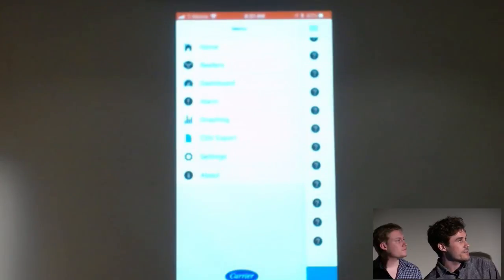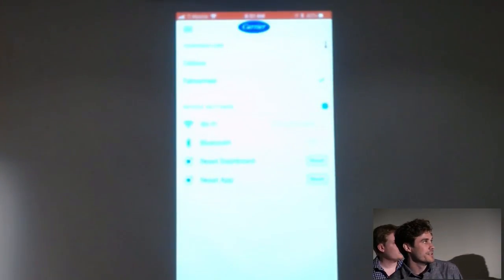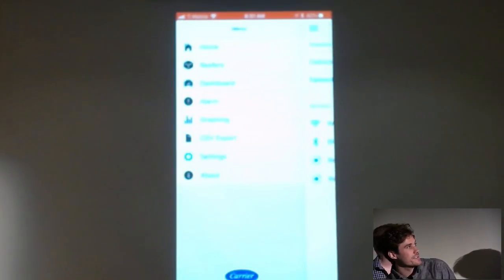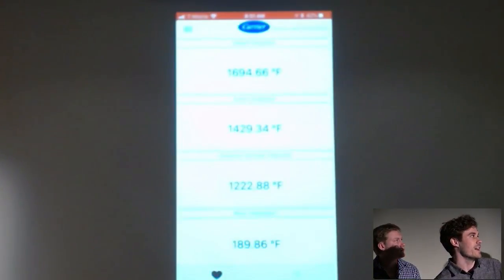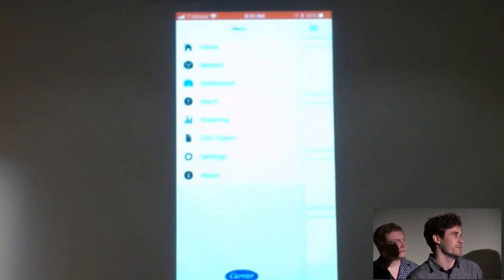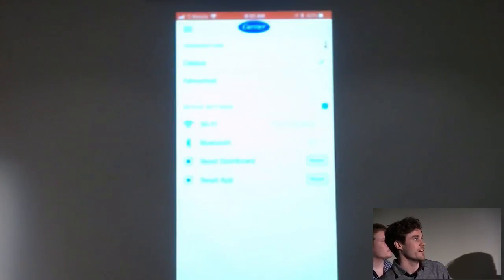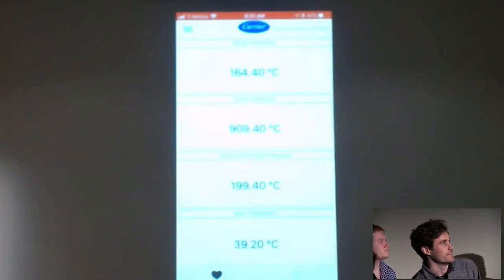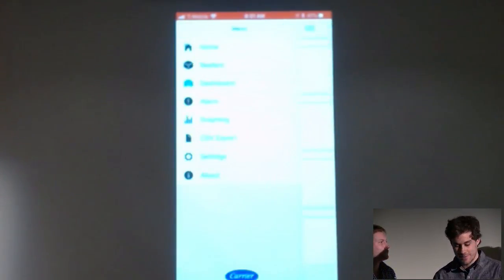So we can click settings, and here we can toggle different units to display. It's currently set to Fahrenheit. So on the dashboard, we're displaying Fahrenheit, and then we just switch it back to Celsius. Yep, that's all that is.